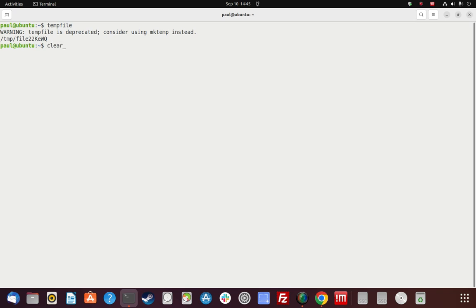And then we'll do the same thing for mktemp. Just key it in like that, and there's no deprecation warning. And you can see it's in this path here. The temp folder. I'm not sure how this works out here. But you can see that this is the path though. The temp folder, and then here's the file name.